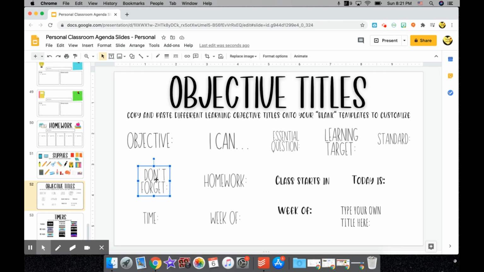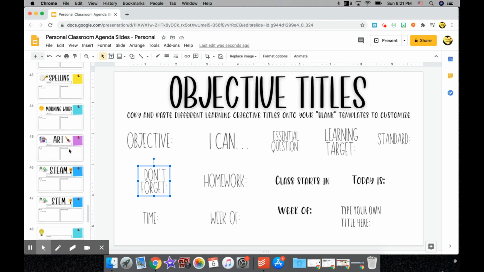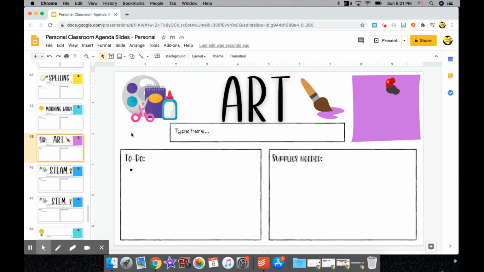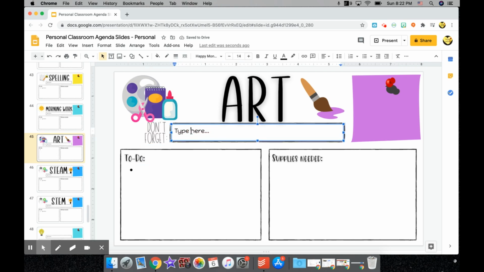I'm going to choose the don't forget and I just click and copy. And then I'm going to go to the subject that I want and go ahead and paste it in. And then I can resize and move it to where I need it. And then now I can say, don't forget your art supplies or whatever it is, or don't forget to grab your drawing that we started on Monday.